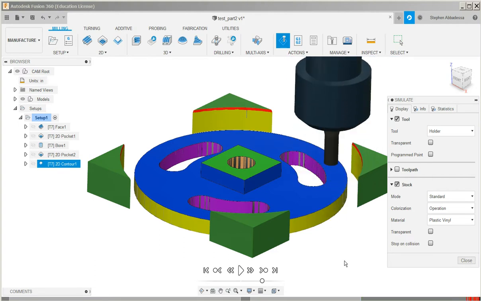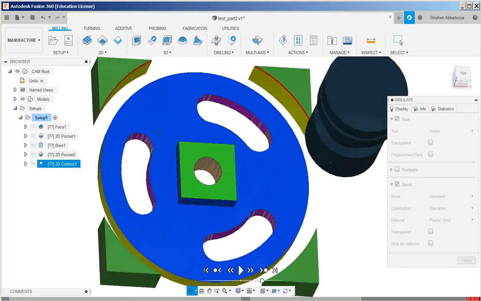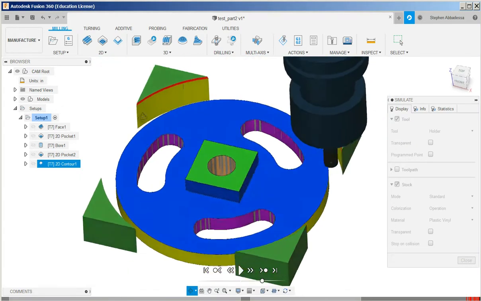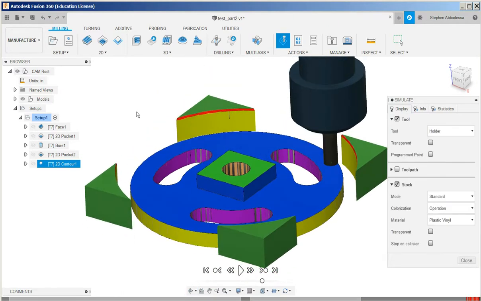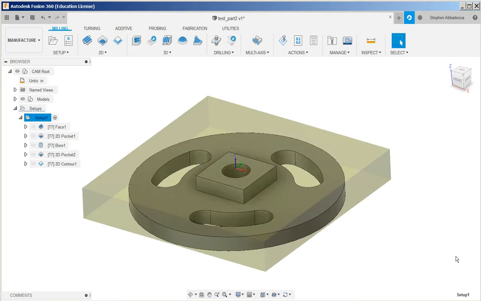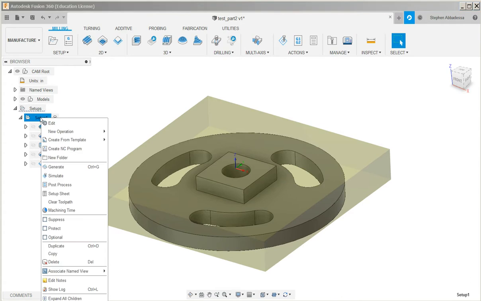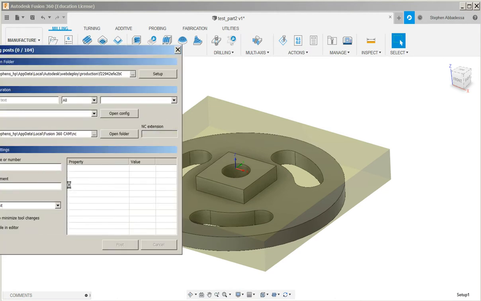And that's it. Our milling operation is over. And we can check it out. That does look like our solid model. So now what we need to do is we're going to close out of this simulation. And we need to actually create the G-code. What I'm going to do is right click. Creating the G-code is called post-processing.